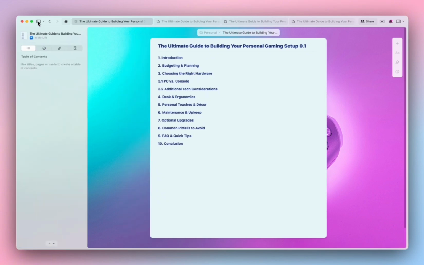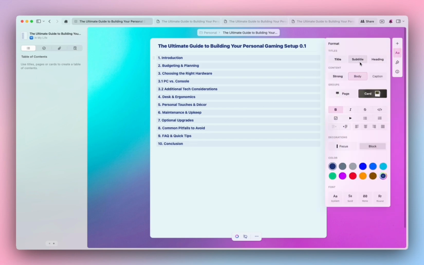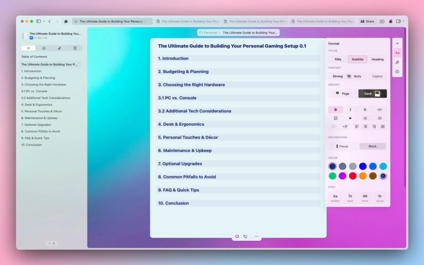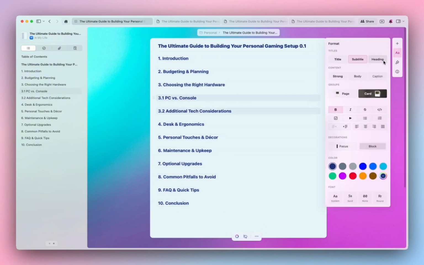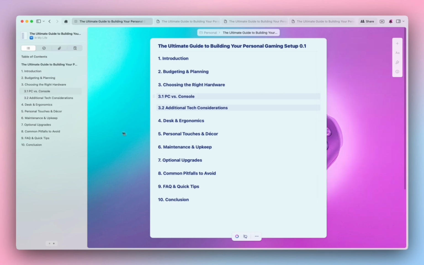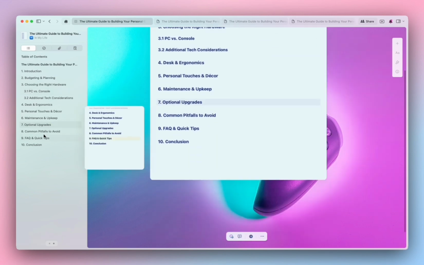Let's start with our first document, which simply makes use of headings to generate a table of contents. I already have a few sections in mind, so I turn these blocks into subtitles or headings. Right away, Craft picks up on them and creates a handy table of contents on the left sidebar. This is super helpful because you can jump quickly between sections without scrolling forever.